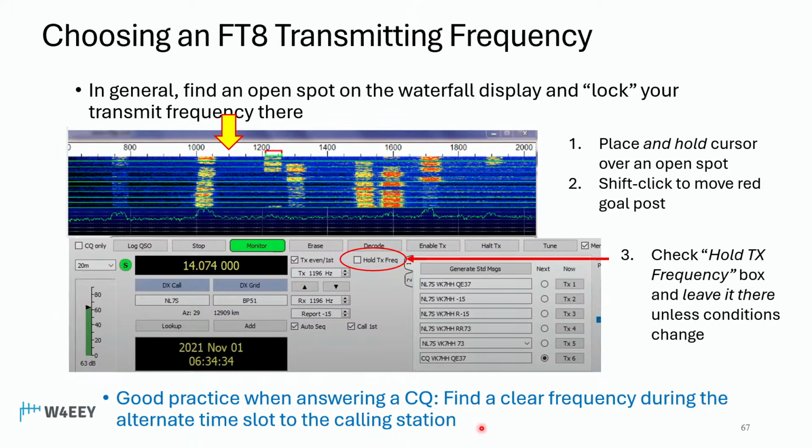So now here's some really complicated sounding words. Let me read it and then I'll explain it. Good practice when answering a CQ: find, in other words, somebody's calling CQ, find a clear frequency during the alternate time slot to the calling station. Okay, remember I said that we're going to transmit for 15 seconds, we're going to receive for 15 seconds. So the idea is if they're transmitting a CQ in the first time slot at the 0 to 15 second point, you don't want to be transmitting at the same time, right? Because neither one of you would be able to hear the other one. So you'd want to wait till the other person is finished transmitting before you reply.